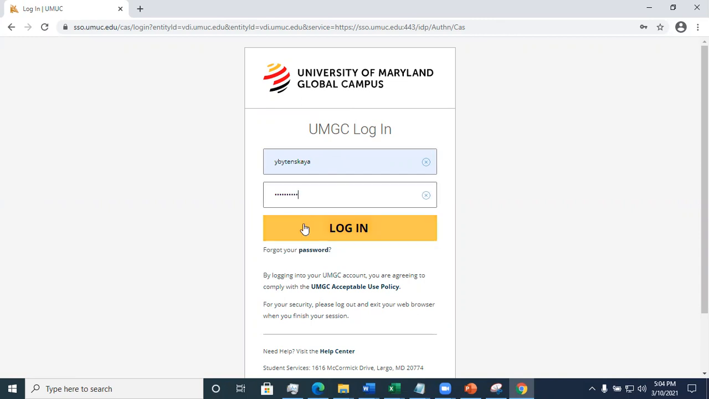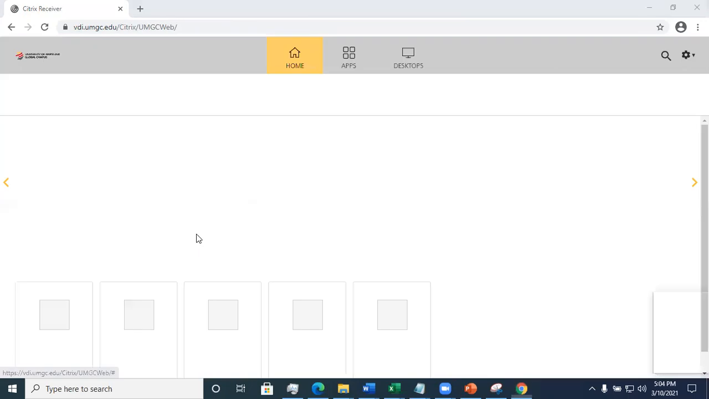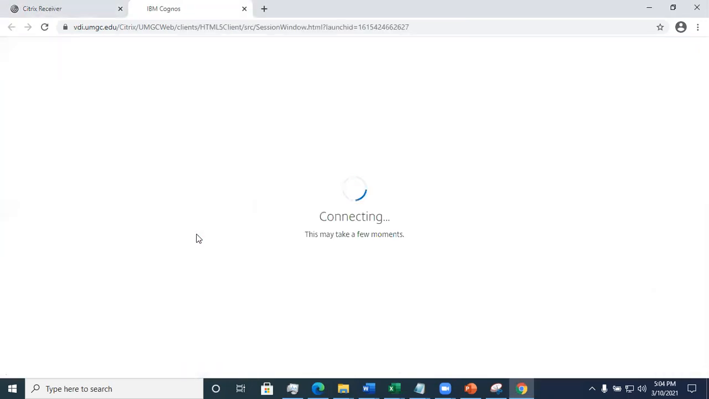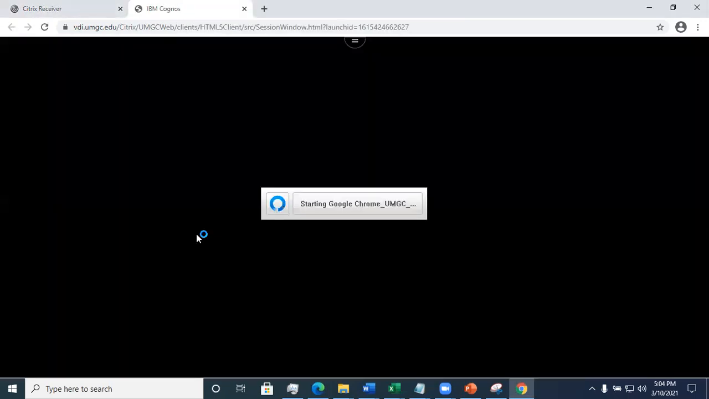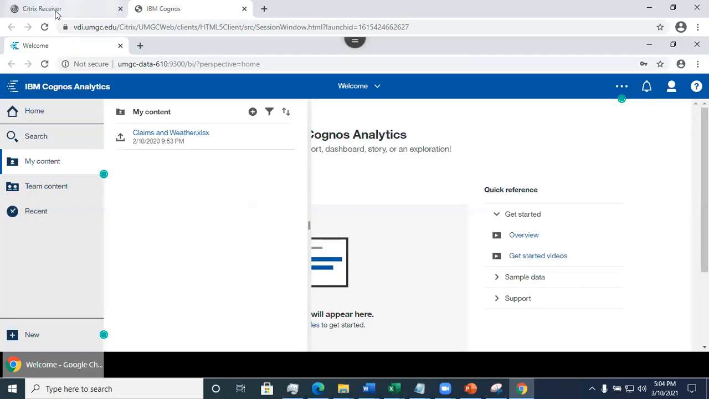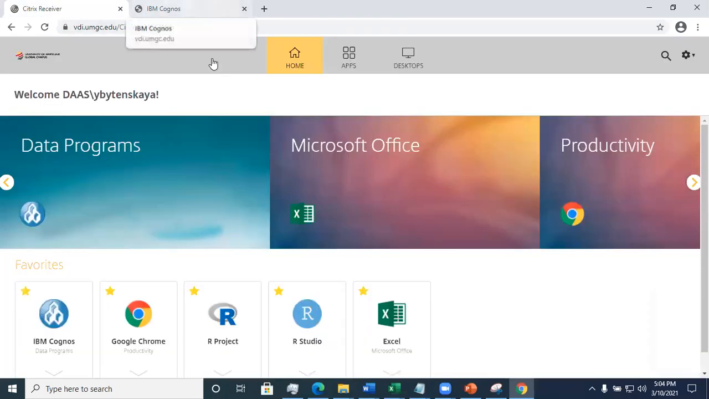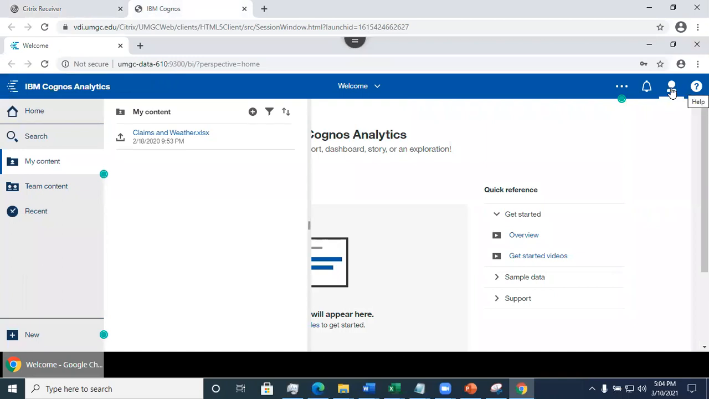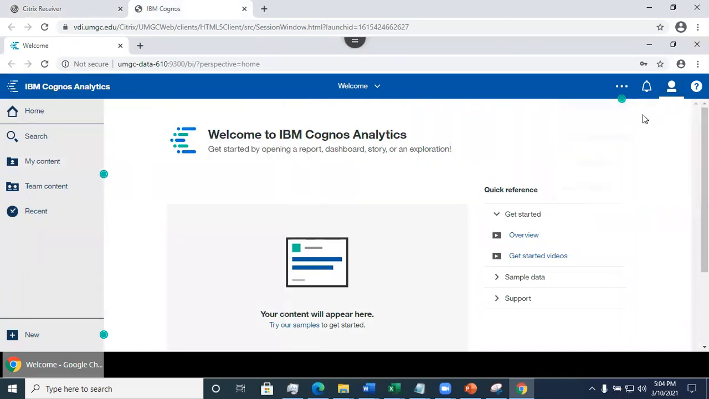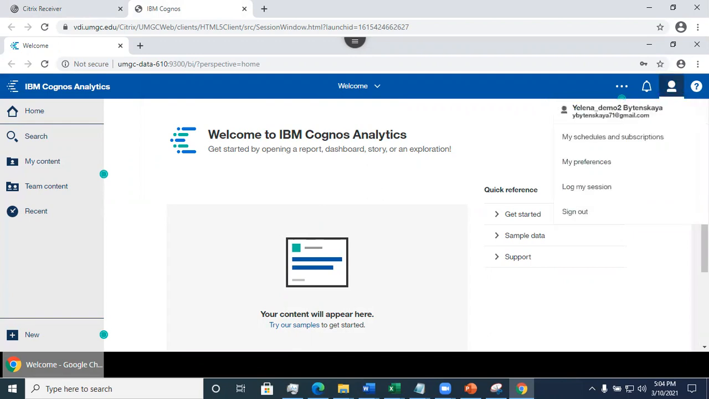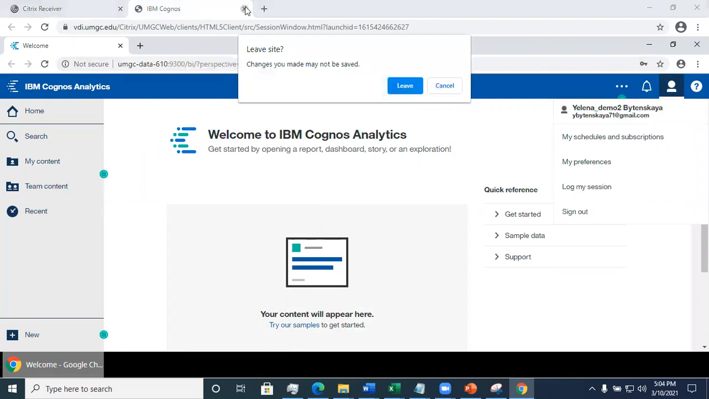Now you're going to log in, and this is like logging into a remote machine. This is not your PC. This is a remote machine that you're going to be using. For unknown reason, it remembered where I was. But what you would do is this. Let me log out, because I was logged in and it remembered it. I'm going to sign out from the Cognos.